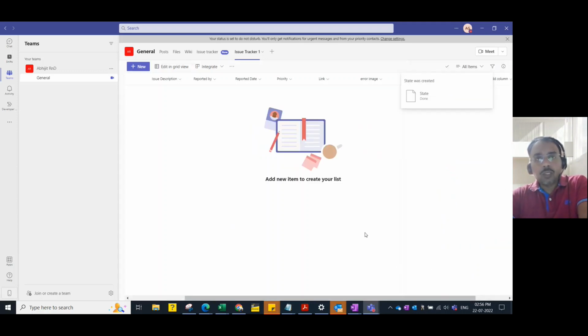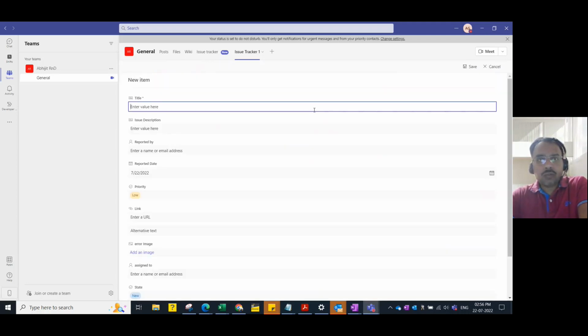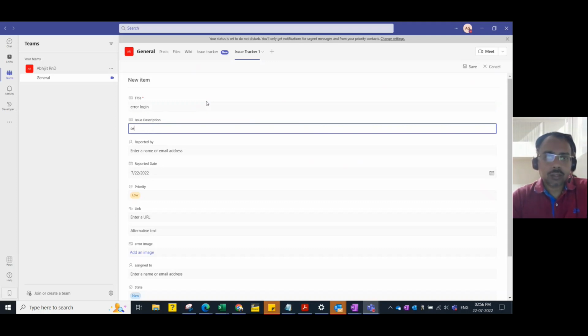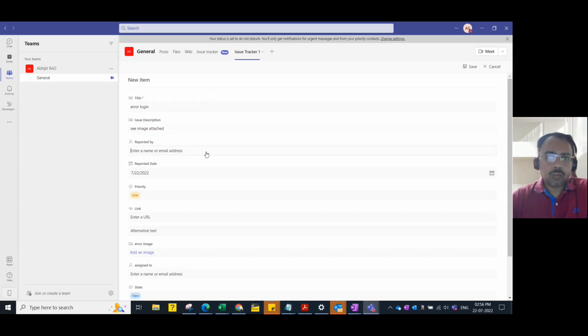So now you really know how you can create a list right from scratch. You can certainly hit the new button and try one, say error logging, see image attached, reported by. There you go. I'm the person who reported it.